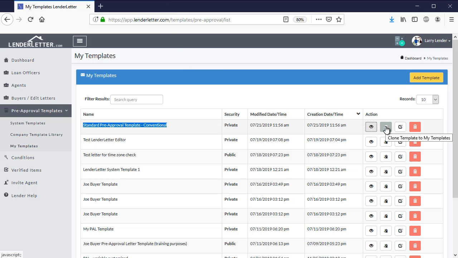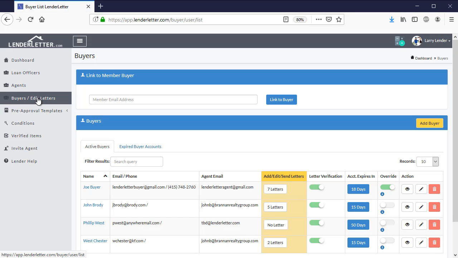And the second action button would be to clone the template to My Templates. We're not going to do that right now. We want to assign this template to a buyer. So the way to do that is to just come up here to buyers. Now we make note of this name: Standard pre-approval template conventional. Come over here to buyers, and we're going to assign this to Joe Buyer.